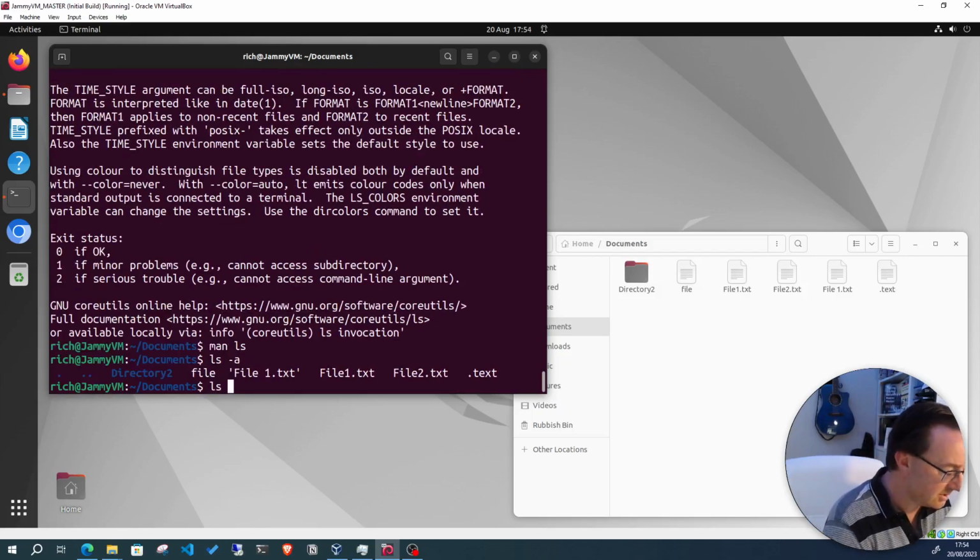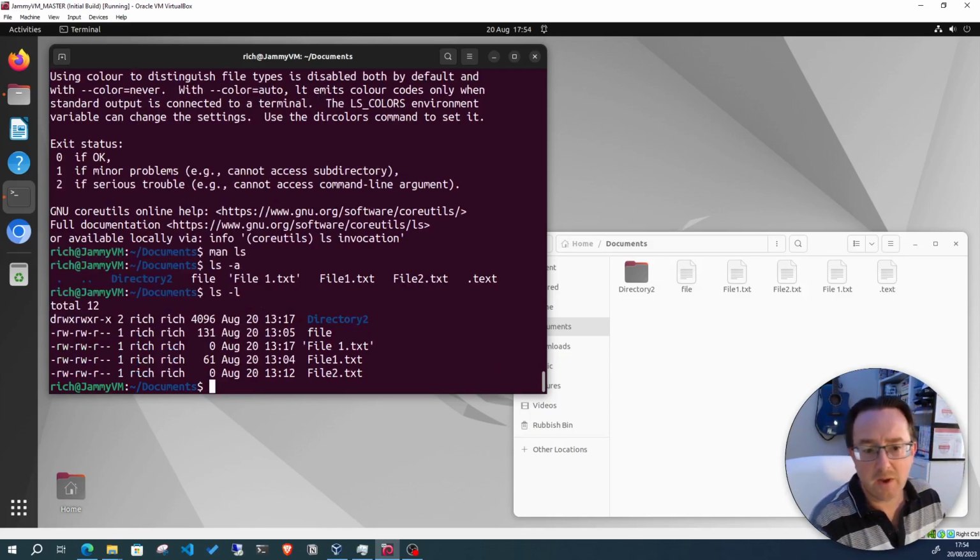So ls -l, and that gives us the long listing. So it shows all user permissions, and we'll go on to user permissions in a different video. It gives you who the user is, the group that the file belongs to, the size, and date and time stamp. Okay.